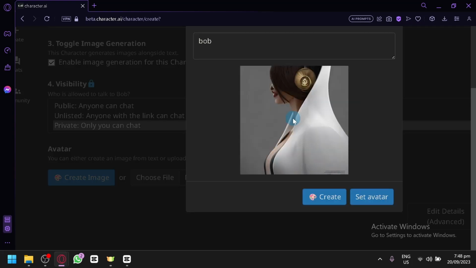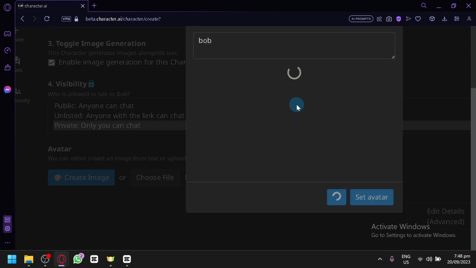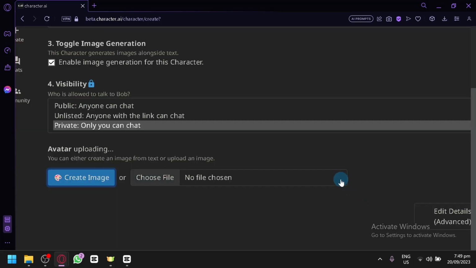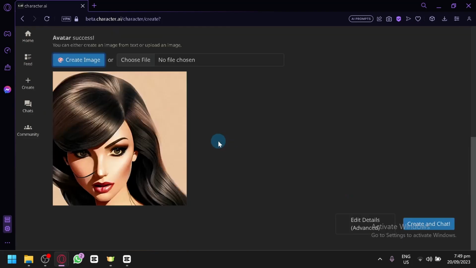And let's wait for the output. Again, not the same idea that I have in mind. But anyway, let's settle down with the next picture for now so we could move on to the next topic. Let's settle with this one for now. Click on set avatar. And now we have that as the avatar of our character or AI.